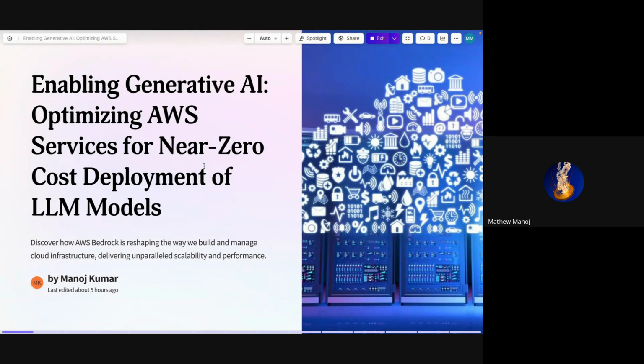Today I'll be presenting to you on the topic of AWS Bedrock and how you can use AWS services to make your own LLM application for almost no cost.